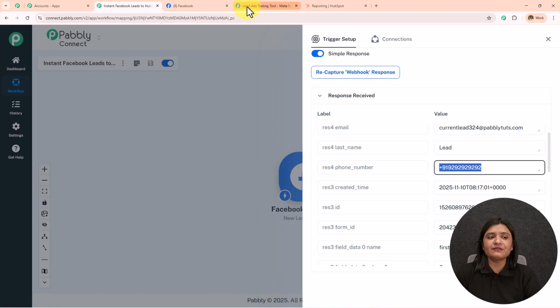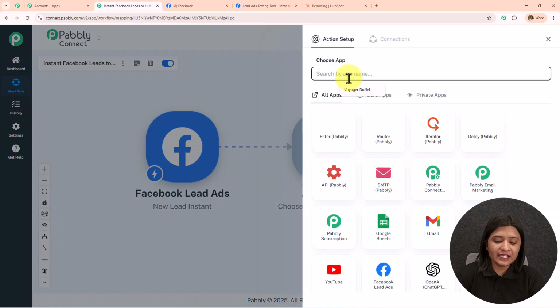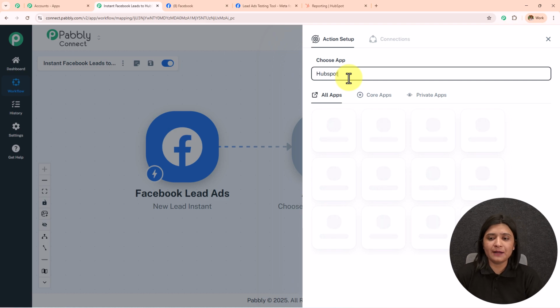Now here, as soon as I've done the form submission, I've received that response in this workflow, and this shows the connection setup which I have created using Pabbly Connect is working completely fine. Now moving on towards the next step, whenever I receive a new lead, I will be able to capture that lead to my workflow. Now I want to add that to my HubSpot CRM. In my action application, I'm going to take HubSpot.